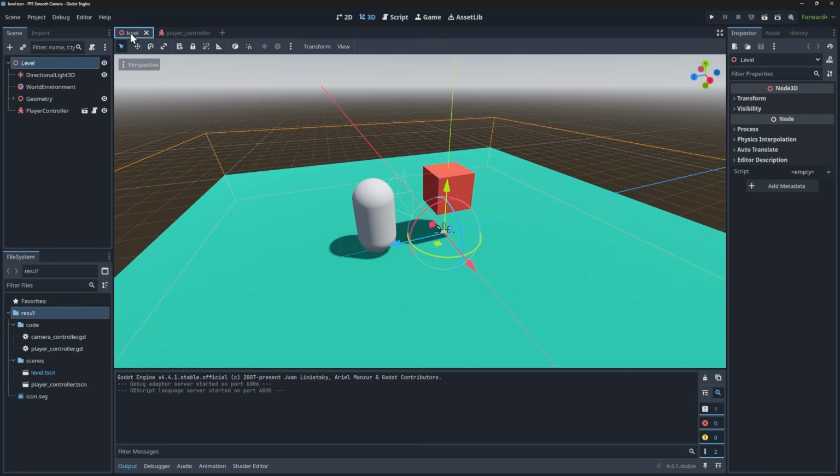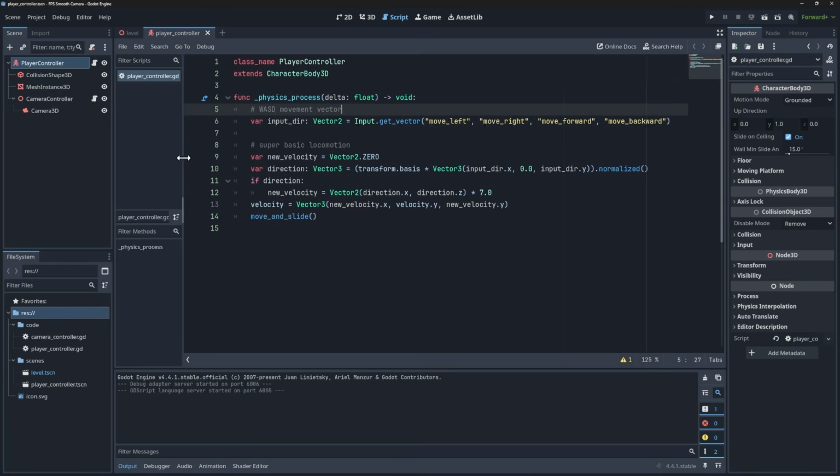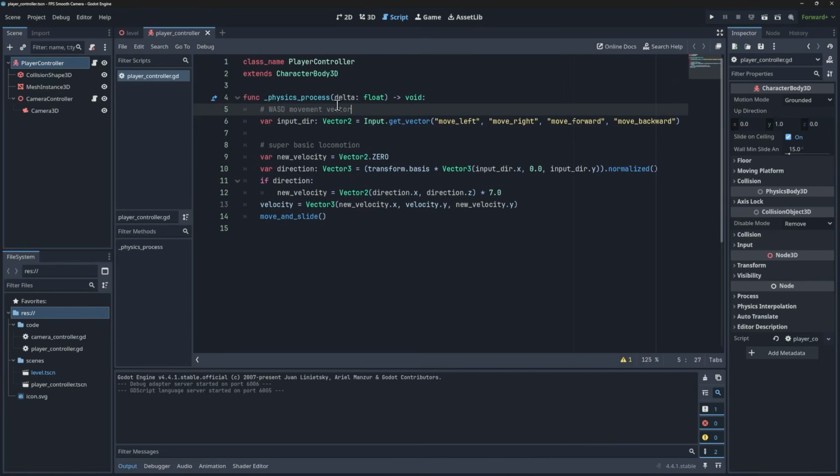You can see there are two scenes, one with the level and one with the player controller. In the player controller, there's a basic character body 3D with a script attached, and then a camera controller node 3D with a camera as its child, and then a script attached to the camera controller. If we look at the scripts, you'll see that the player controller is just pulling WASD movement and turning that into movement based on what direction the player is facing. Nothing really more than that.